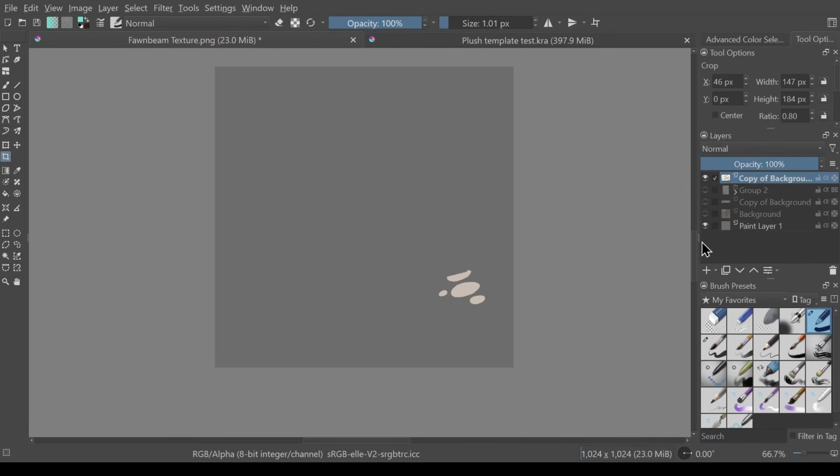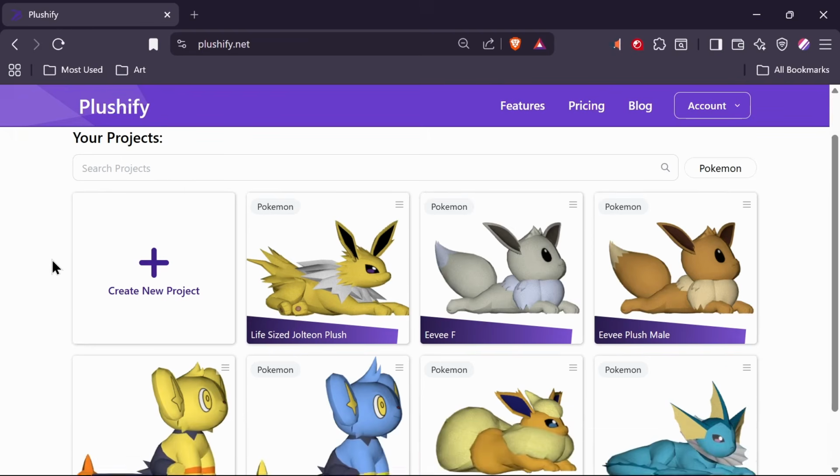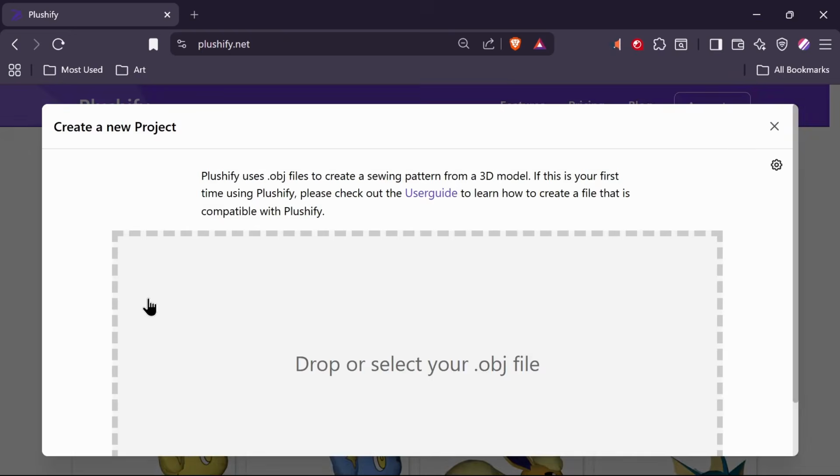and on my computer. Now, to import your plush into Plushify, you don't need an account to do this. I would recommend getting an account because then your patterns will save between devices, but you don't need one. If you've never uploaded a plush pattern to this website before, then the create new pattern button is probably going to be somewhere else. It should be very big and obvious though. So we're going to create new pattern.